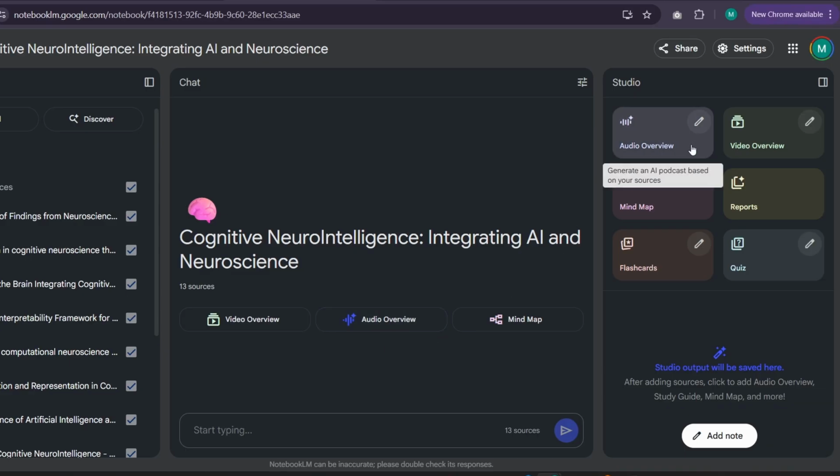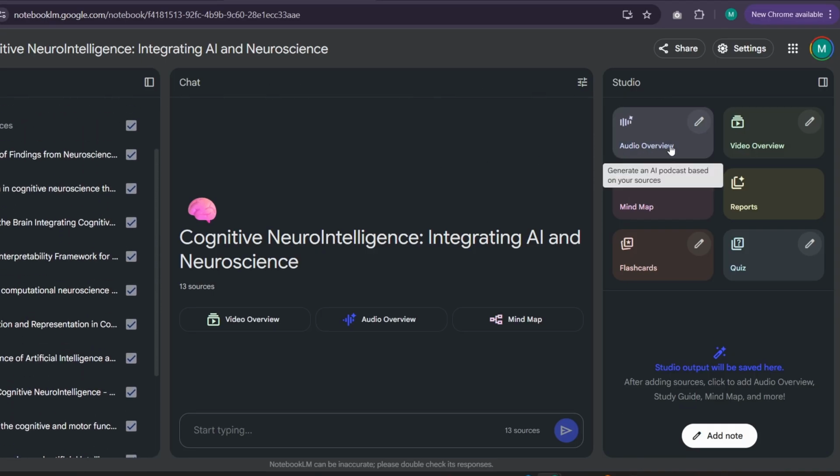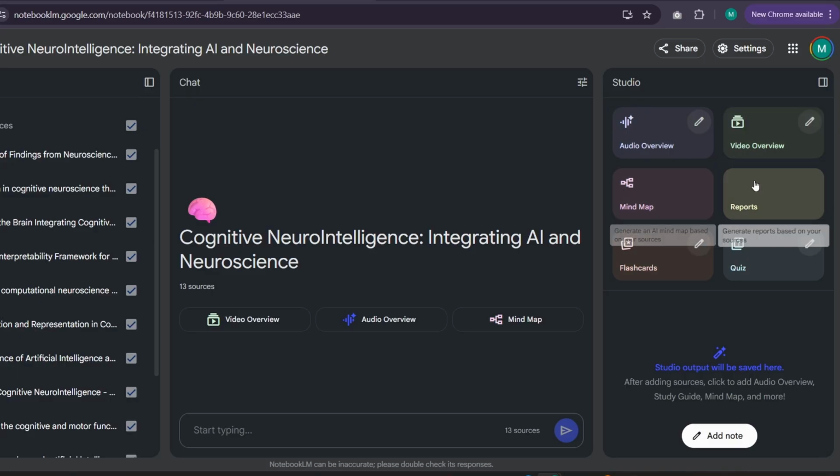An amazing part happens on the right side in the studio part, that from all of these resources, you can generate audio podcasts, you can generate video, mind map, reports, flashcard, and quiz. And this is amazing, honestly. And even you can add notes.